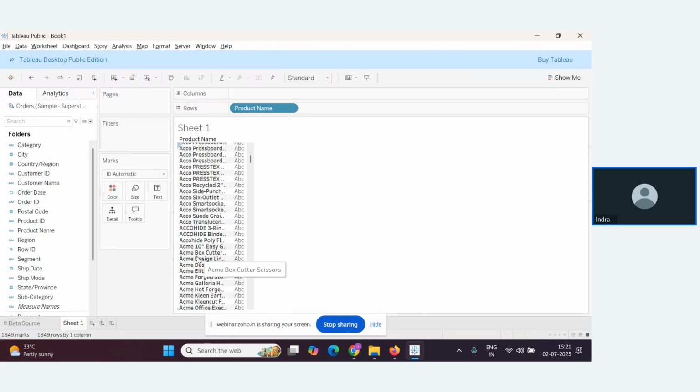Then you have Acme, a lot of products for Acme. Then you have Adams, a lot of products with Adams, Advantage, then Angle, Ampad, AT&T. There are so many products which are similar to each other. So for them, instead of analyzing each one of them separately, we can analyze them in the form of groups also.